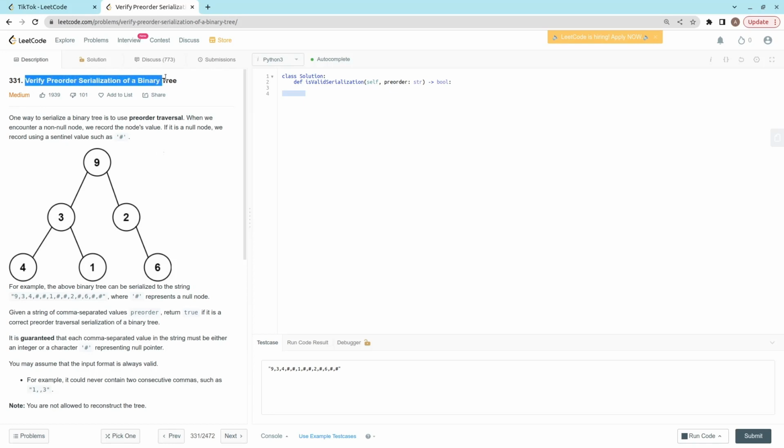Today let's verify pre-order serialization of a binary tree. So serialization basically means that given a binary tree, we want to represent that in some sort of compact format, like for example a string format. And the process of deserialization basically means that we are given an input in a string format and we need to construct the tree back, right? So a node is typically represented as a node object with three attributes, like the value attribute and then the left and right child attributes, right?